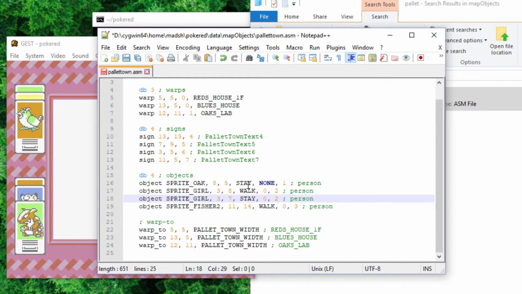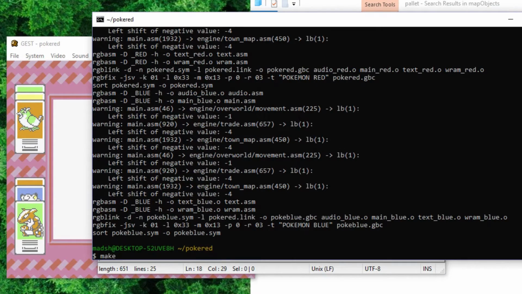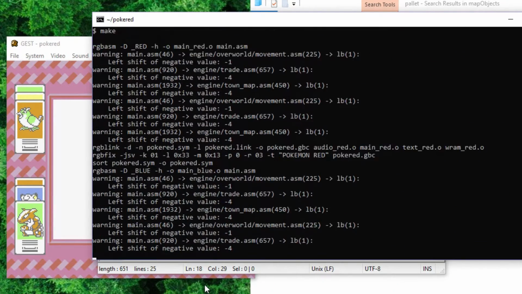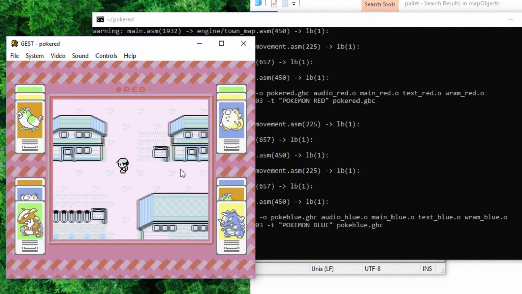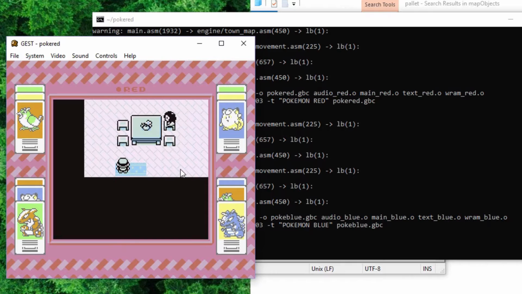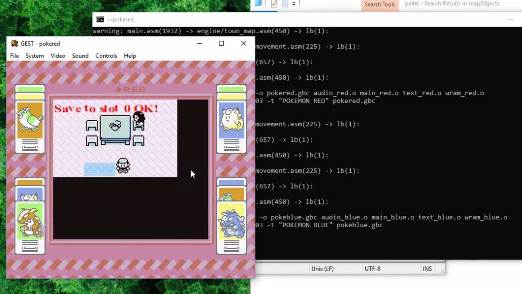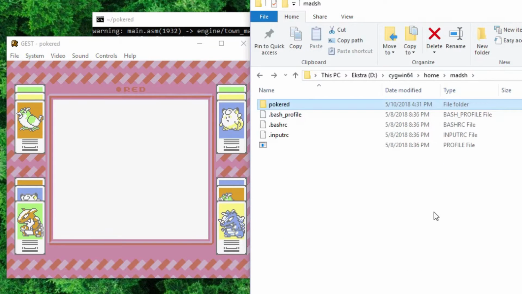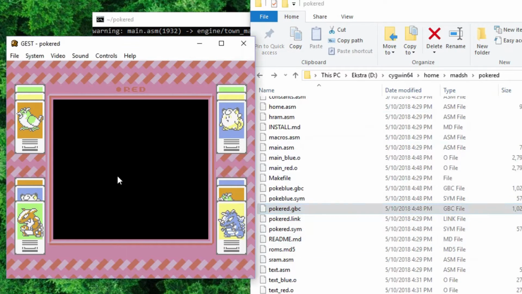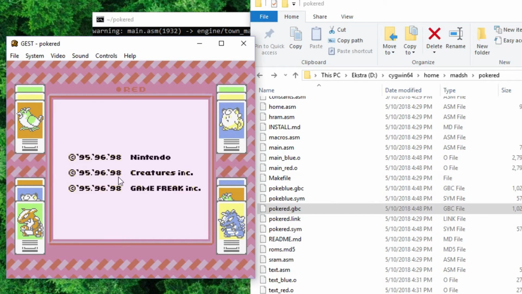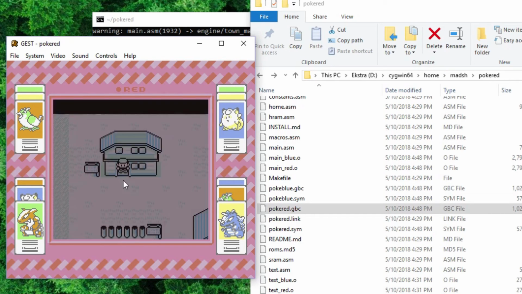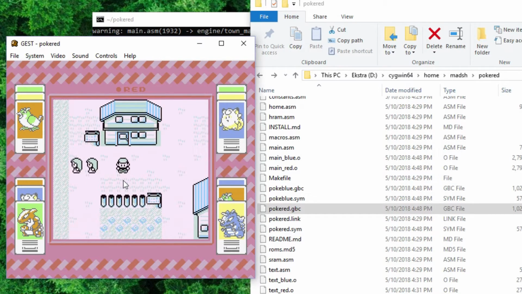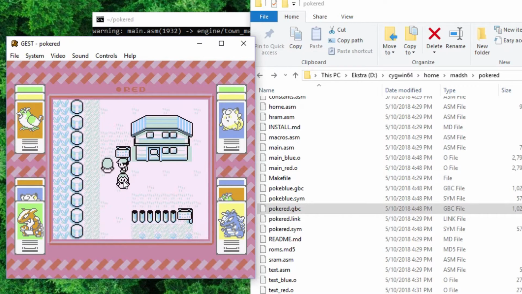I don't know what these do. We're just gonna try it. And that's my changes. I saved them. We make the new ROM. Awesome. Now over here, just gonna go into my mom's house and save the game. Then we find the Poke Red. And it boots. Awesome. So we can load our state. Go out into Pallet Town, and we got another girl. We just made ourselves another girl.